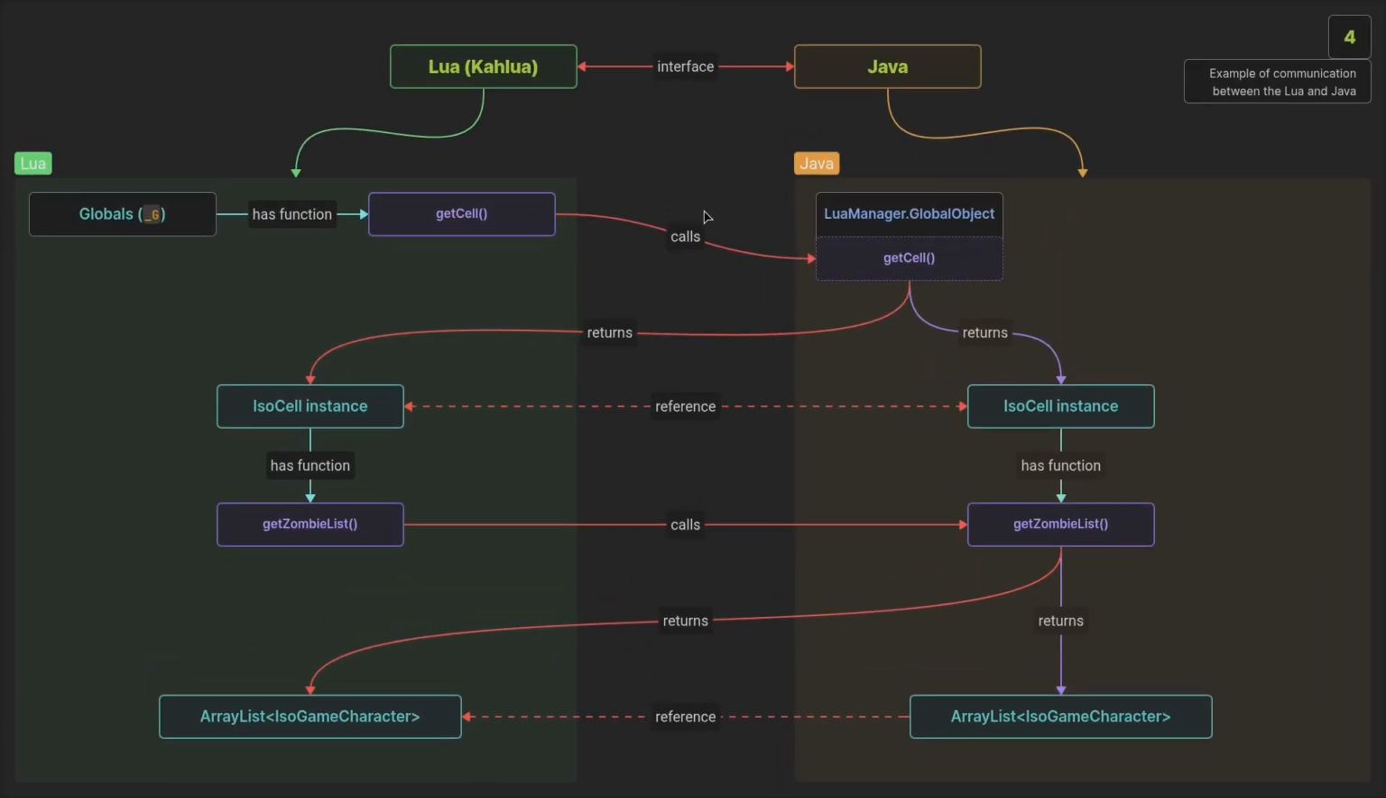Okay, so this is an example of communication between the Lua and the Java with a simple code that we're going to show in the next slide after this one. So you have in the globals a getCell function, which was defined in the Lua Manager global object nested class. When you call it from the Lua, it's going to call the getCell function in the nested class global object of the Lua Manager. On the Java side, this function is going to return an isocell instance. This isocell instance is returned to the Lua, which you can write in a variable to cache, for example.